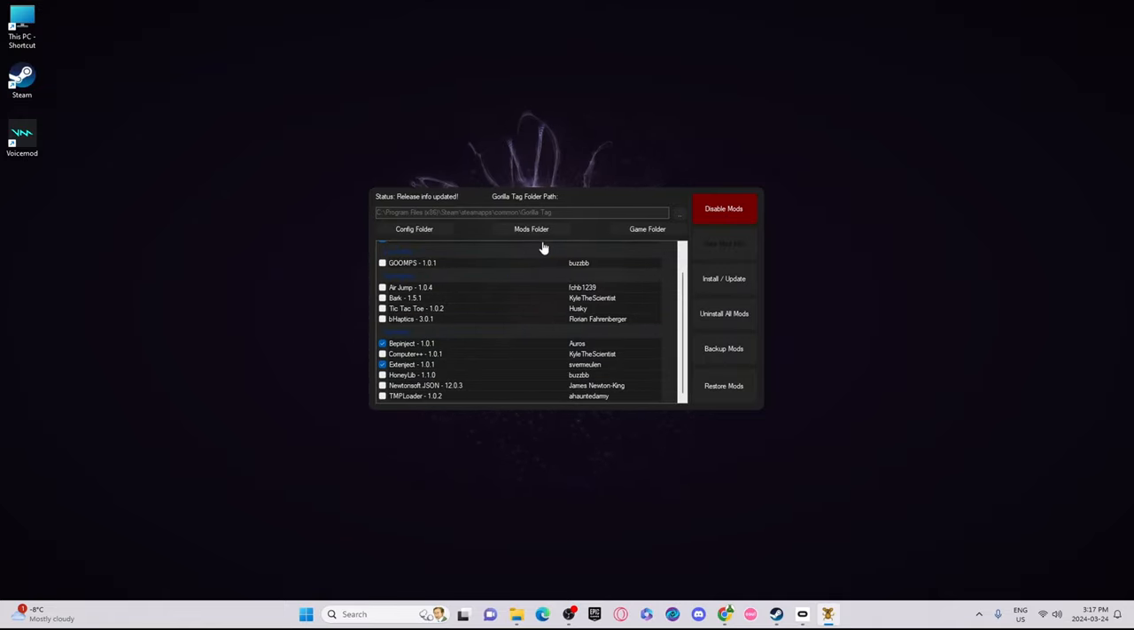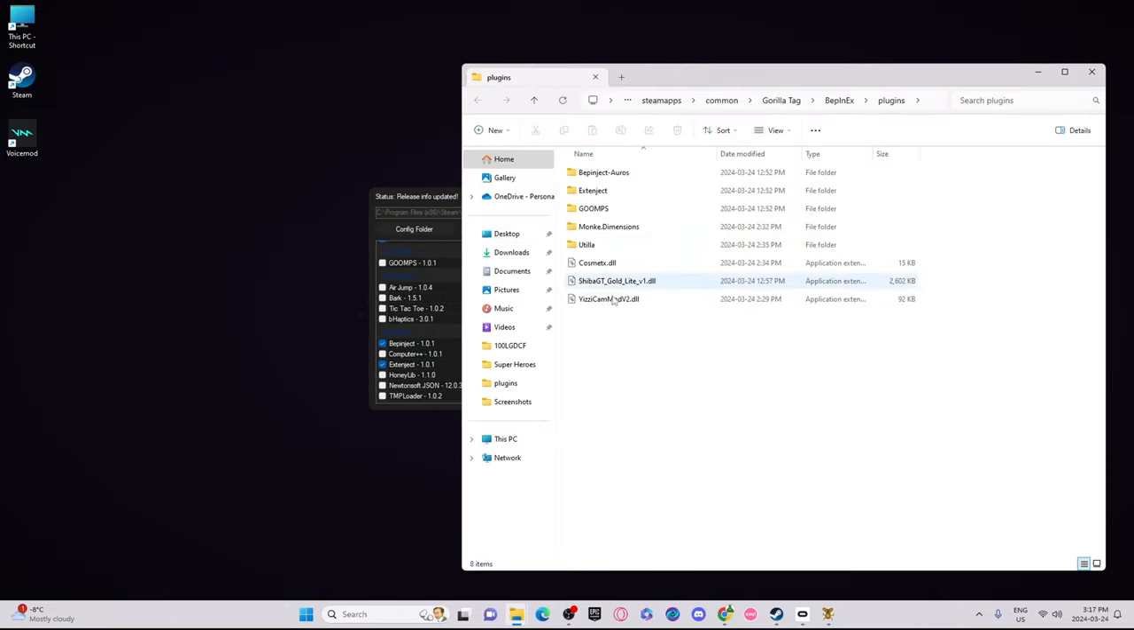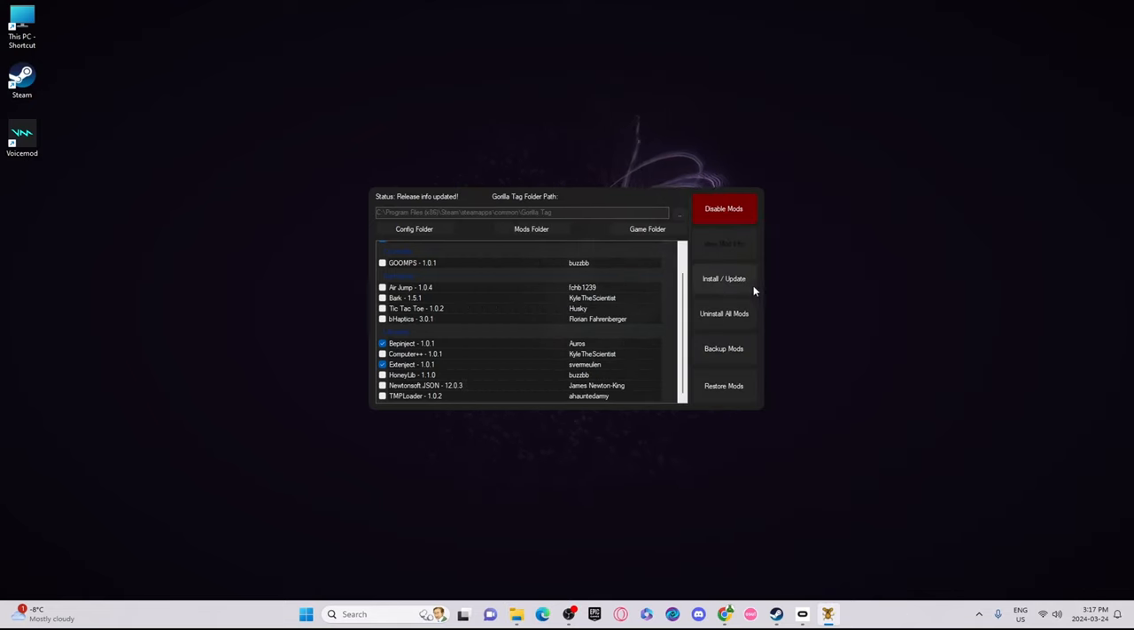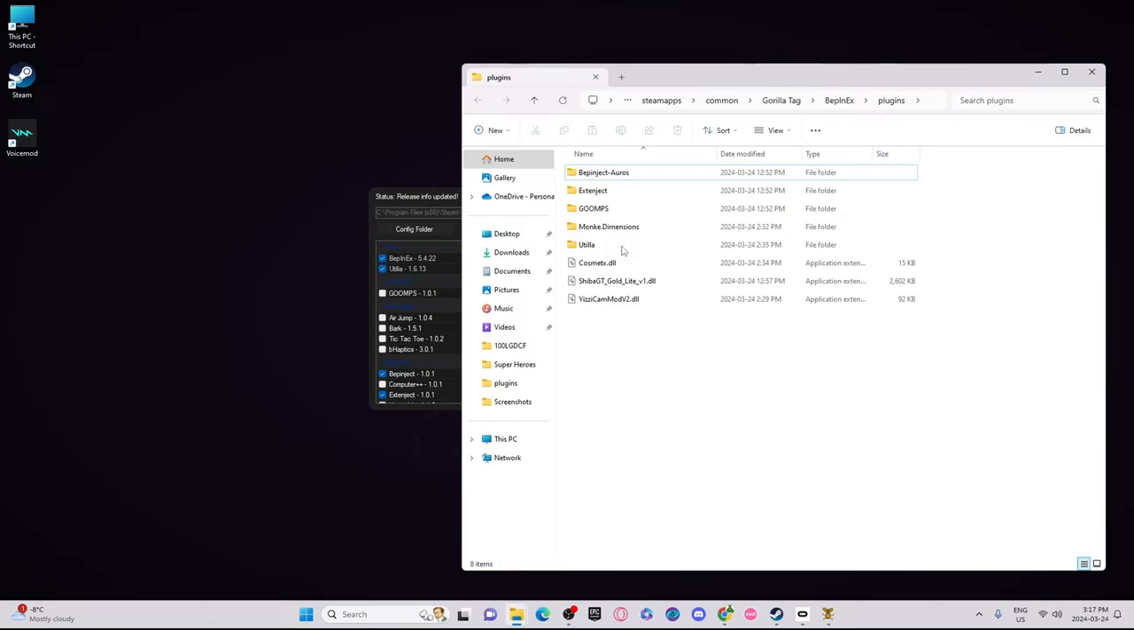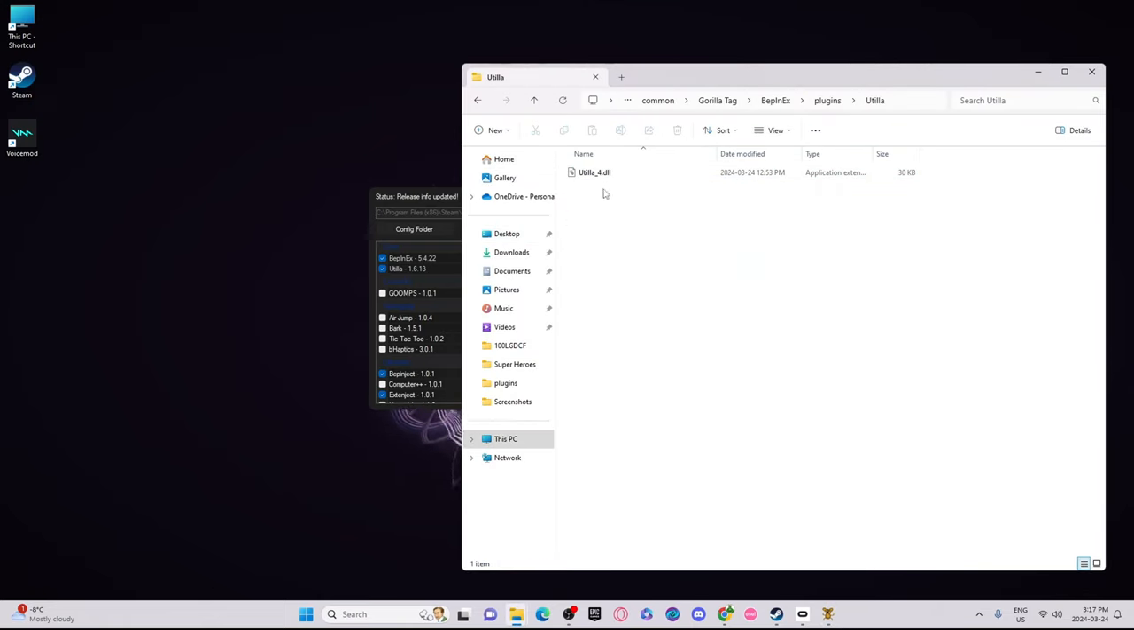Then for mods, go to the mod folder, and hit install slash update on all these things. Make sure you have BepInEx, Utila, BepInject, and Extinject, and then hit install slash update. Then go to the mod folder. You want the different Utila file I will provide in my Discord, so join that. Delete the other one because that one is broken.